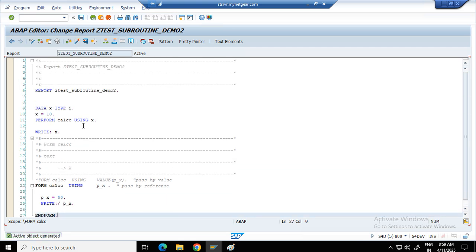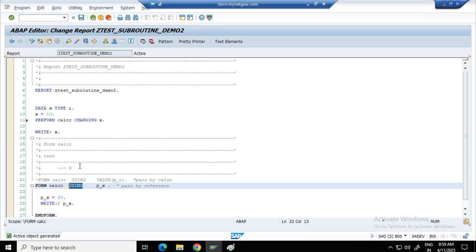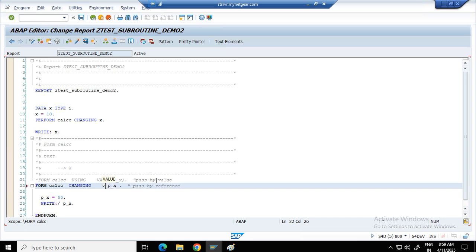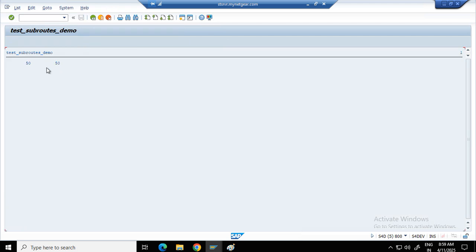Now I can use different keywords, guys. I can use changing also, instead of using. You can use changing, import, export, all this. The concept is same only. If I pass value, the value will be same, 10. Same concept: pass by value and pass by reference.